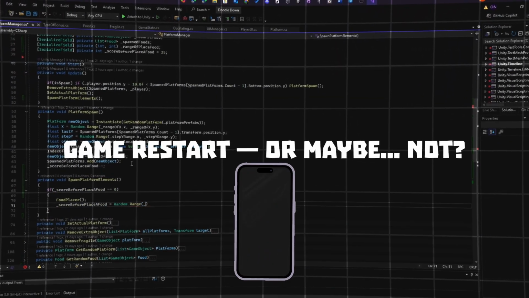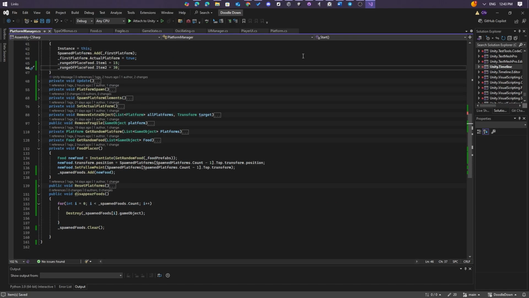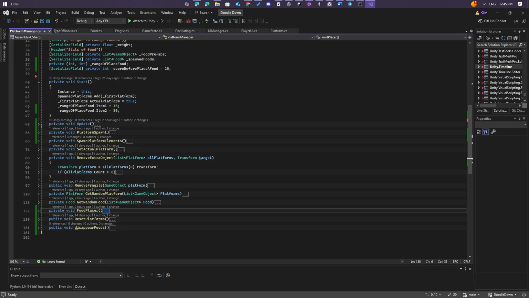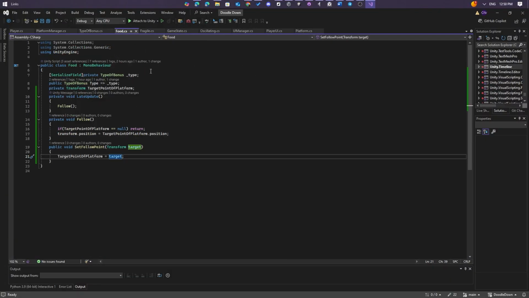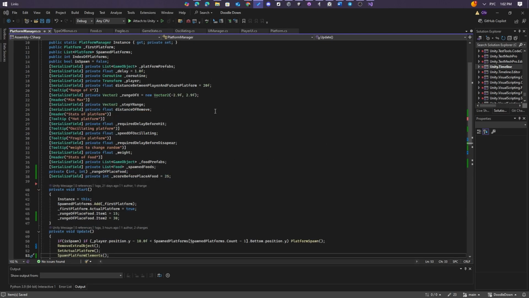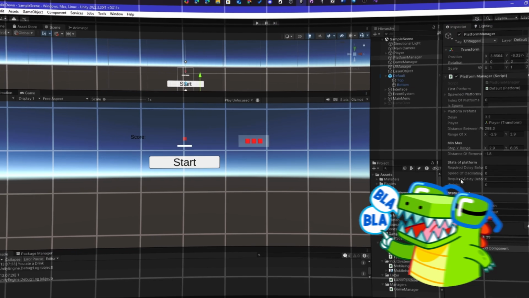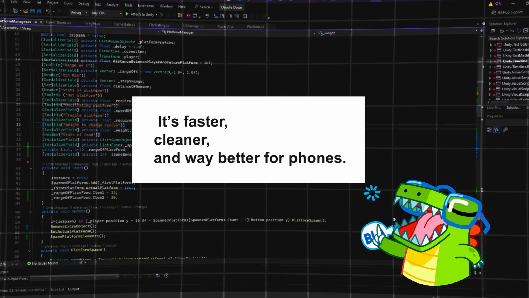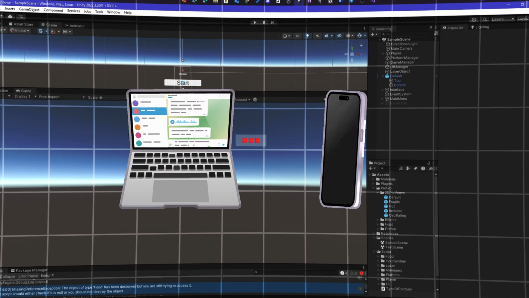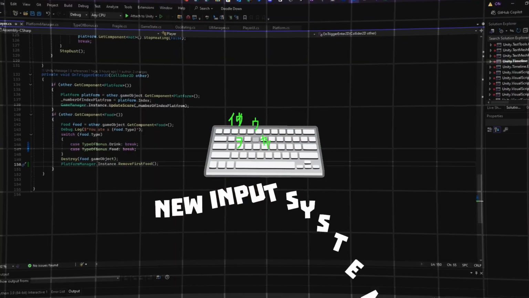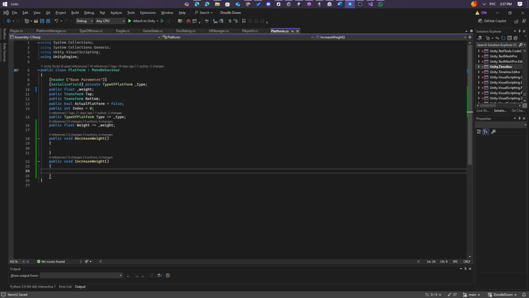Okay, game will start, or maybe not. For some reason, the very first thing I tackled was the restart mechanics. You know, most devs just reload whole scenes when the game ends, but that felt super wasteful to me. Why reload everything from scratch when all I need is to reset a few variables and move objects back to where they stayed? It's faster, cleaner, and way better for phones. Yeah, this game is gonna be multi-platform, desktop and mobile. I'm using Unity's new input system for that, but I hit pause on it for now because it's time to sync. Gotta stay focused, right?